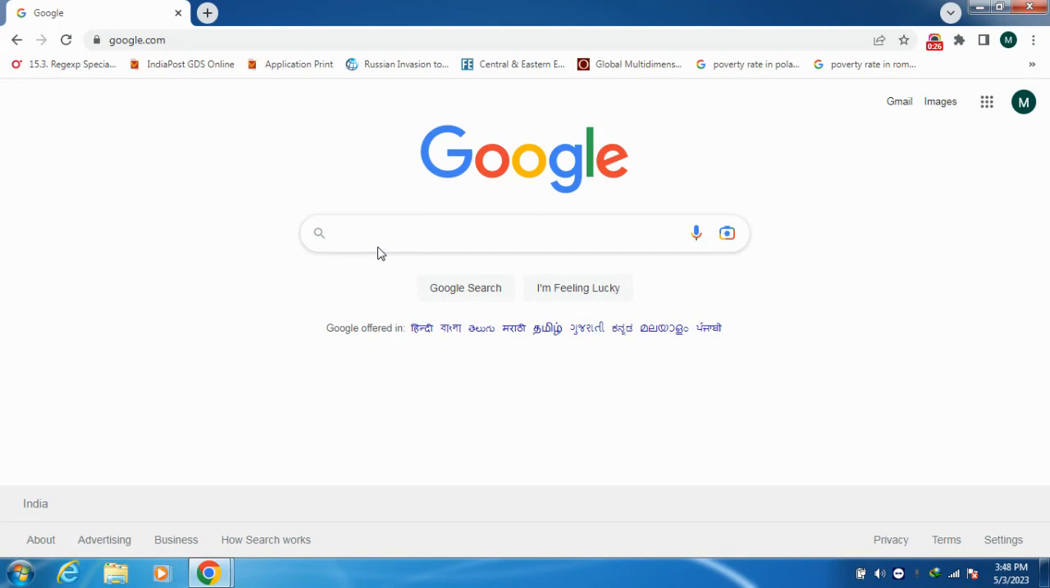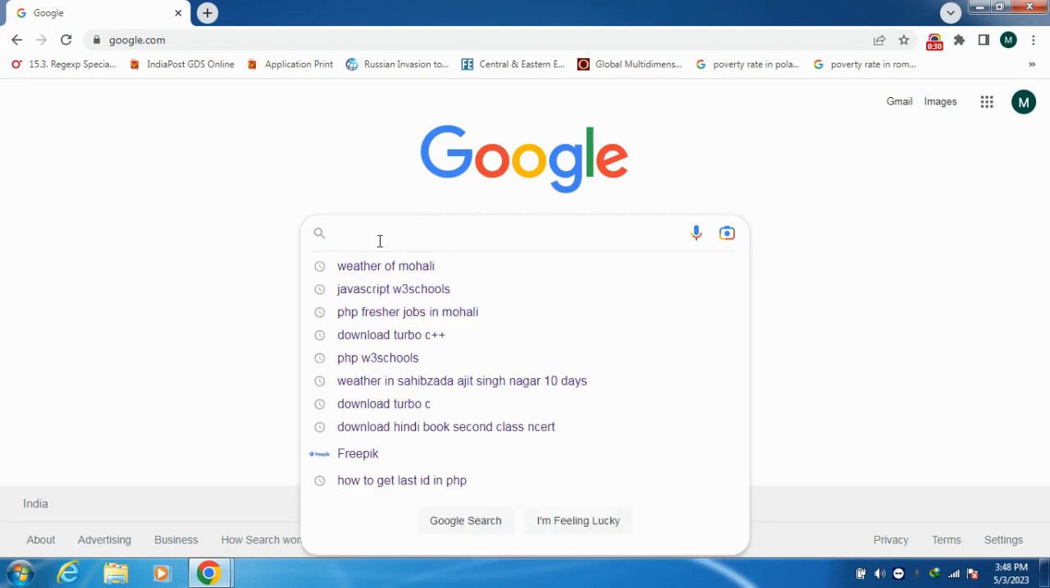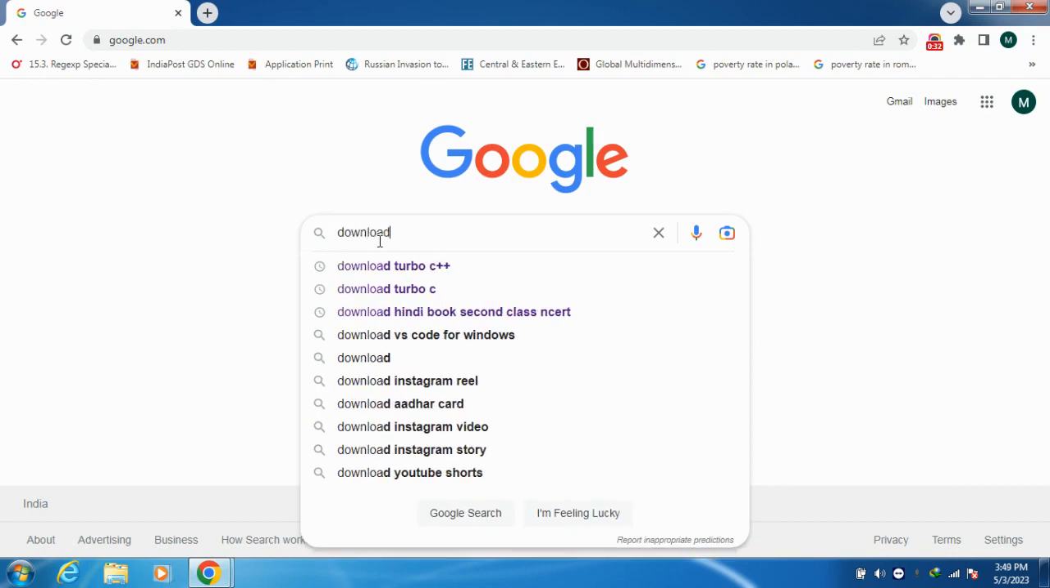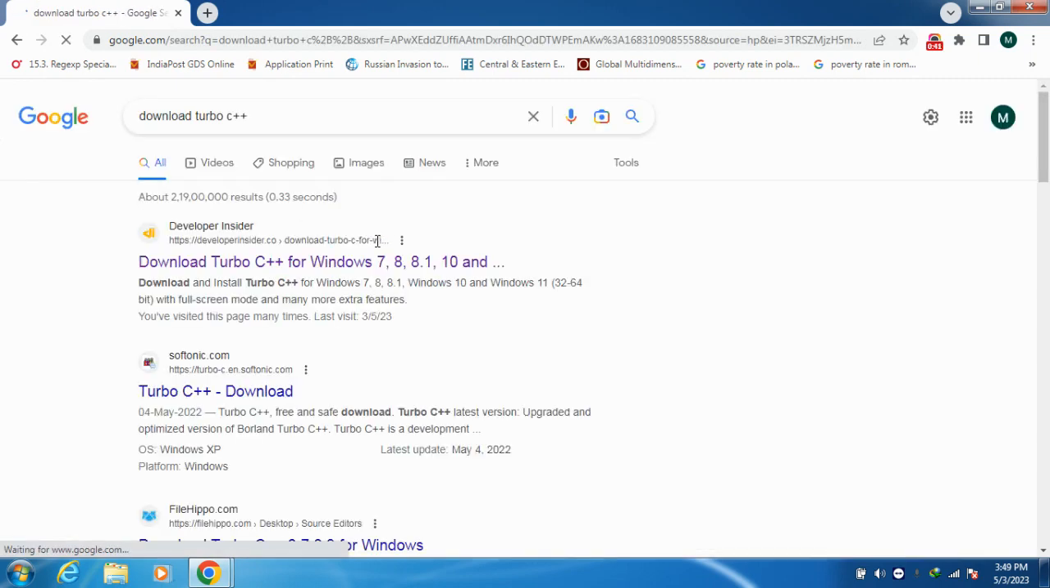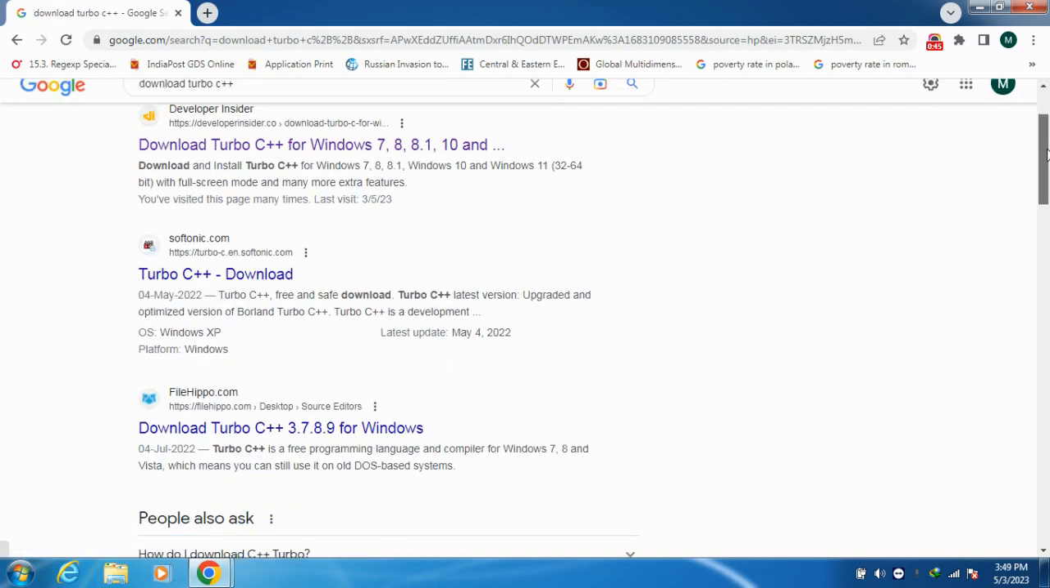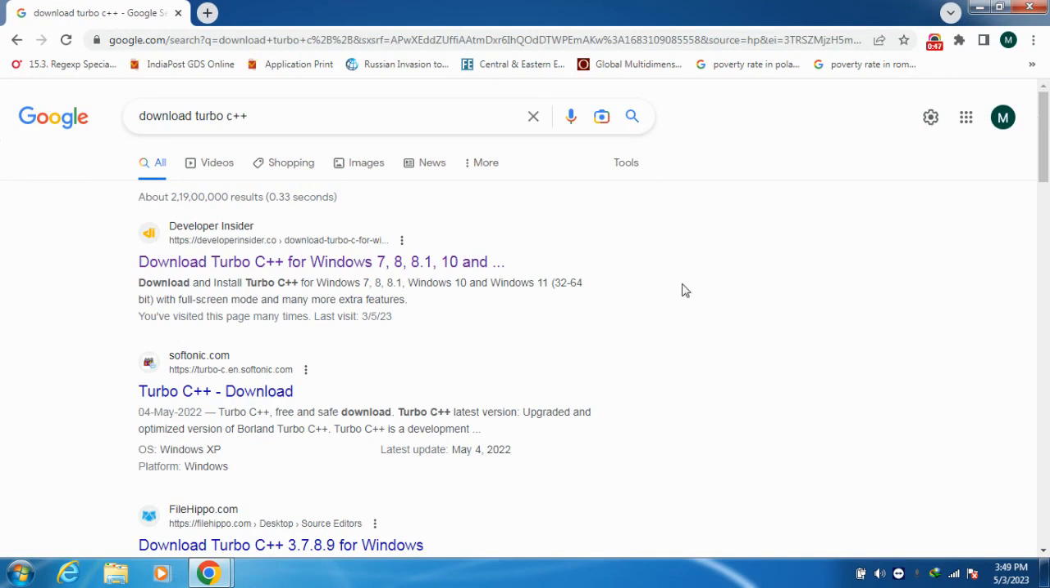First we will write in the Google search bar, download Turbo C++. Here various links are provided, but I will use the first link that is provided by Developer Insider.